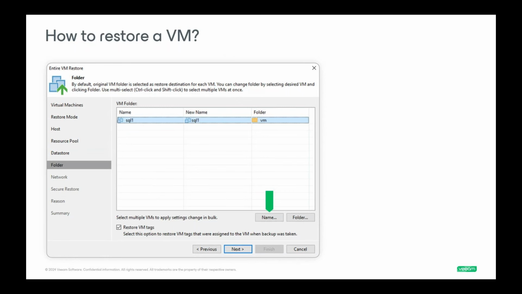Next, we're going to just update the name. If you need to, maybe put dash restored or something behind it, just in case that server is still on and you don't want a conflict. You can also change the folder. And you can also choose if you want to restore it with VM tags.